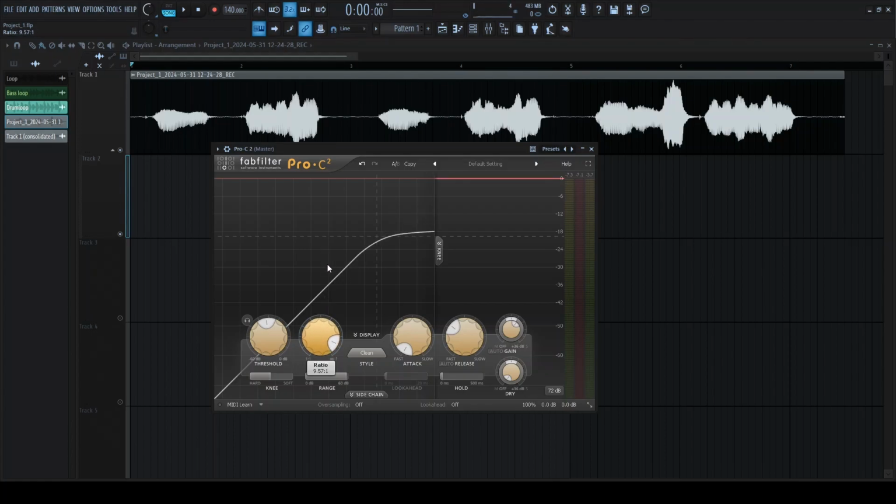If the ratio is higher, the reduction is going to be harder, of course, because there's always going to be less of the signal left. With 8:1, 7/8 of the signal are going to be gone, and 1/8 of the signal is going to be here. And if you have 2:1, you are going to have half of the signal that is over the threshold.